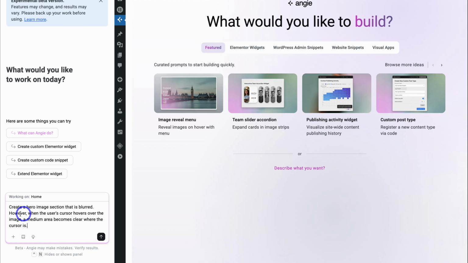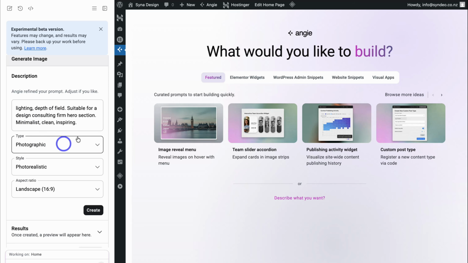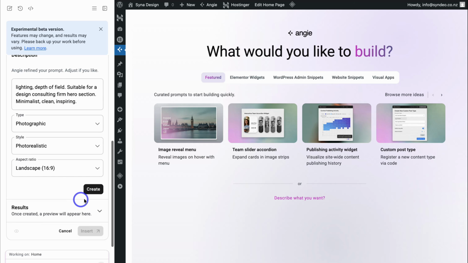I'm going to try this. Create a hero image section that is blurred. However, when the user's cursor hovers over the image, a medium area becomes clear where the cursor is. Okay, let's give this a go. Then we can go ahead and refine this prompt. I'm going to leave it as it is and click on create.